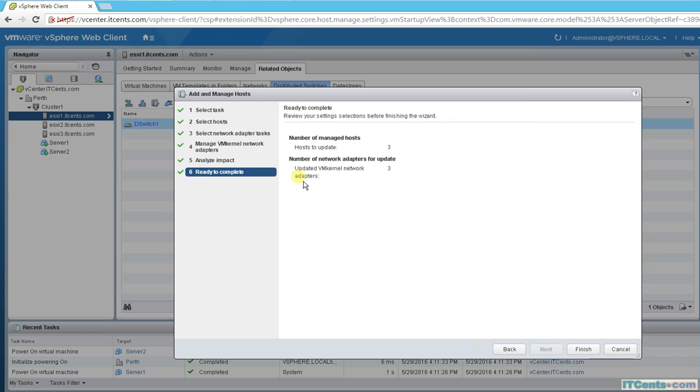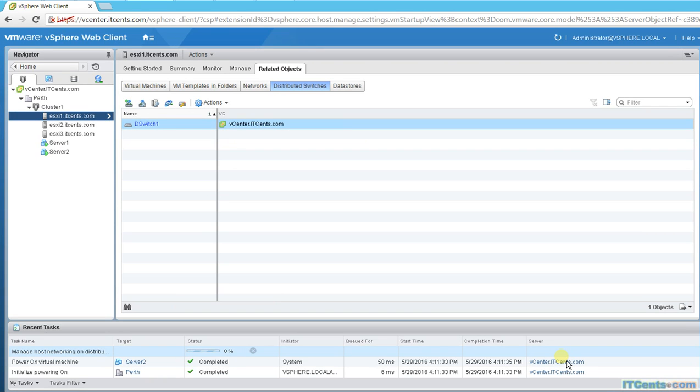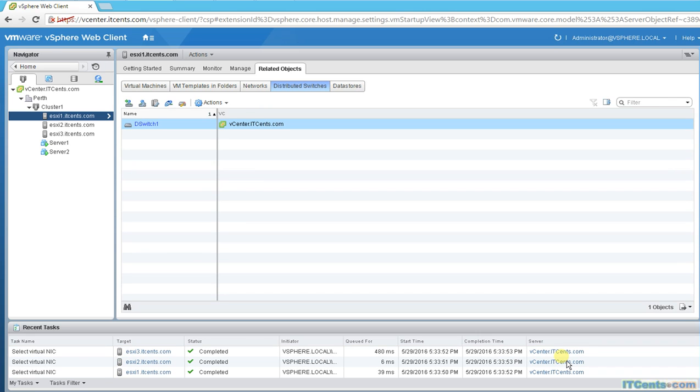And no impact for my iSCSI. So this is the first thing. We need to configure FT logging. And after that, we need to choose a VM for which I want to configure FT or fault tolerance. Let's select server 2.